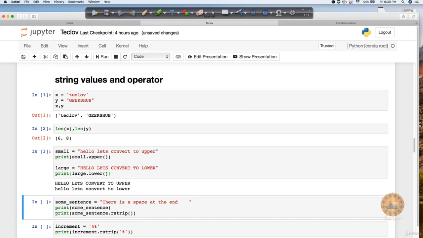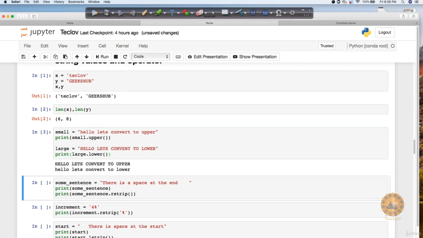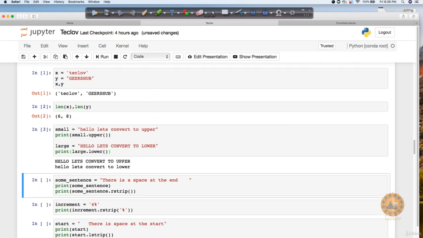So you can see that small dot upper is returning "hello, let's convert to upper" in uppercase, which is the right part, and large dot lower is going to convert to lowercase, which is again the right part. Now let's say we have a string again in a variable called some_sentence. If I print the value, it is going to work like this.